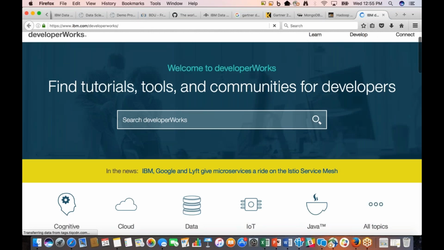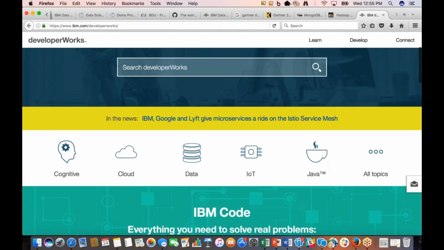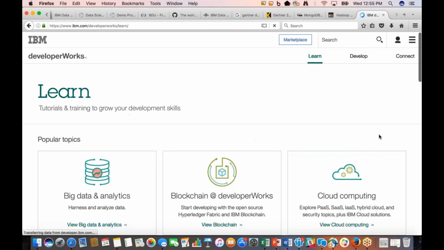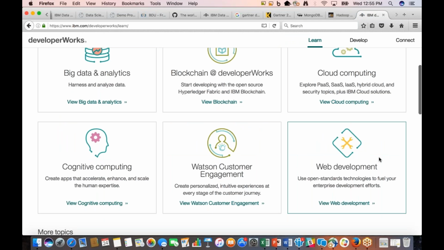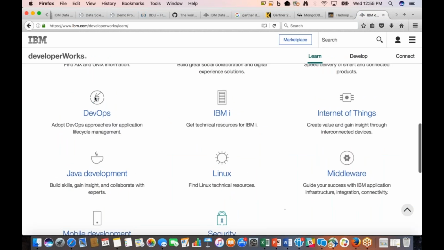So that's where you can find it. Do you have any other questions? Yeah, it says cognitive, cloud, data, IoT, Java, all topics. So we have Java here. Build skills, gain insights, and collaborate with experts. So Java development is part of Developer Works.